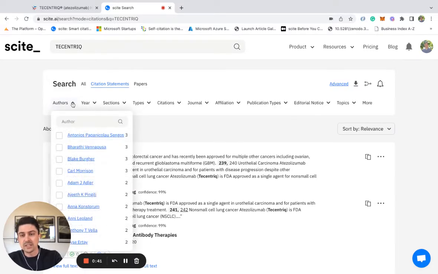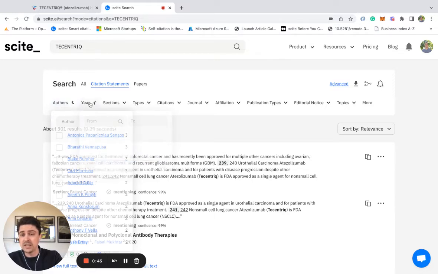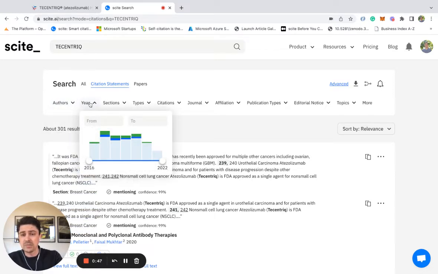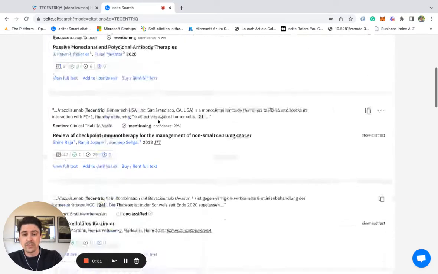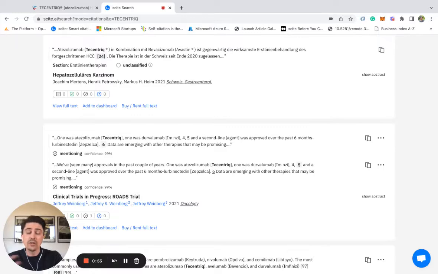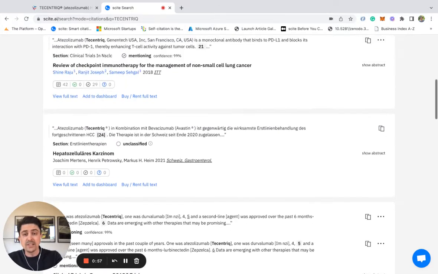You can select different things to see who is publishing the most on this, select next to their name to see what they're saying, have a look at this over time to see how it's been cited, and then restrict in various ways. And so this is a way to really better understand how the literature is discussing a specific pharmaceutical drug, but really any topic.